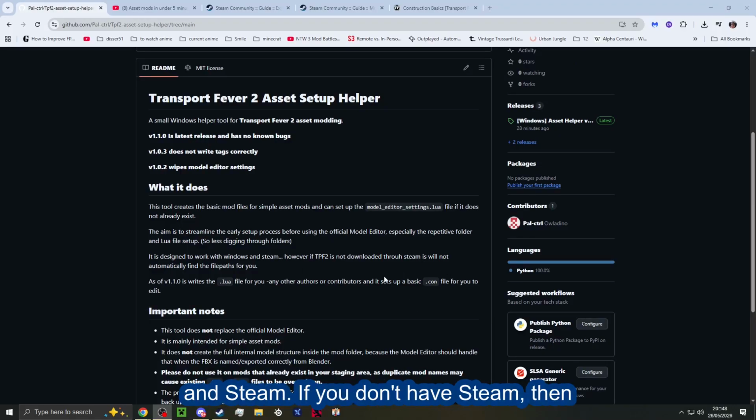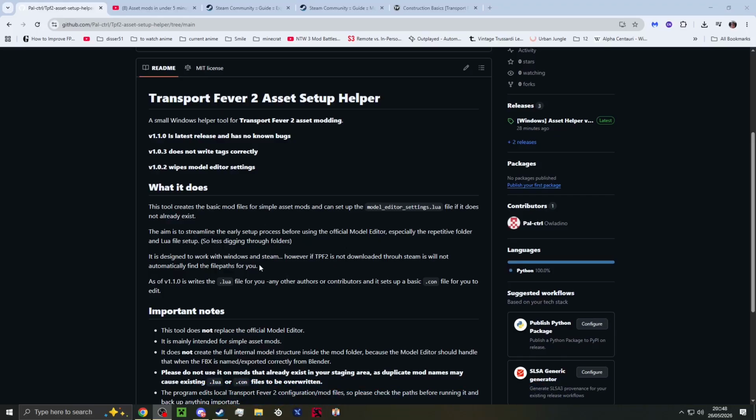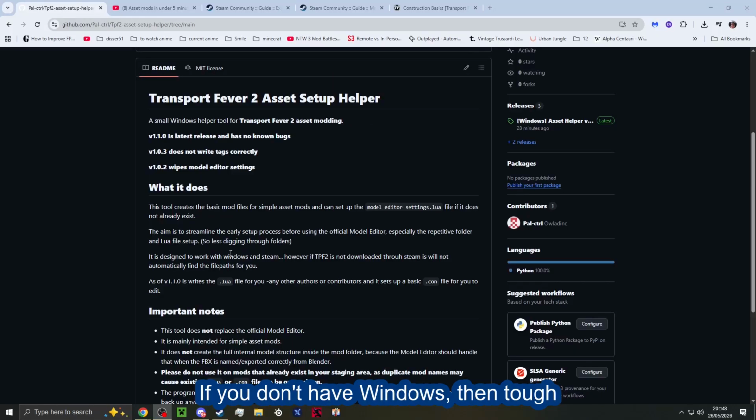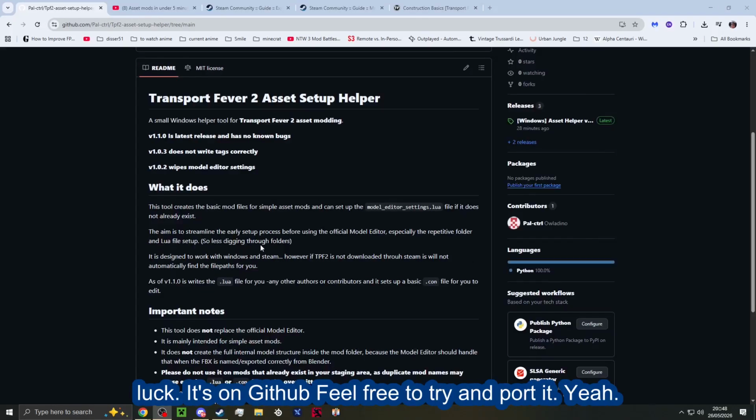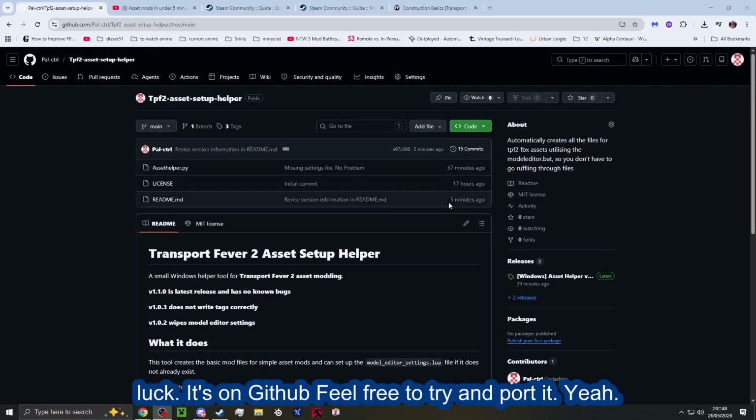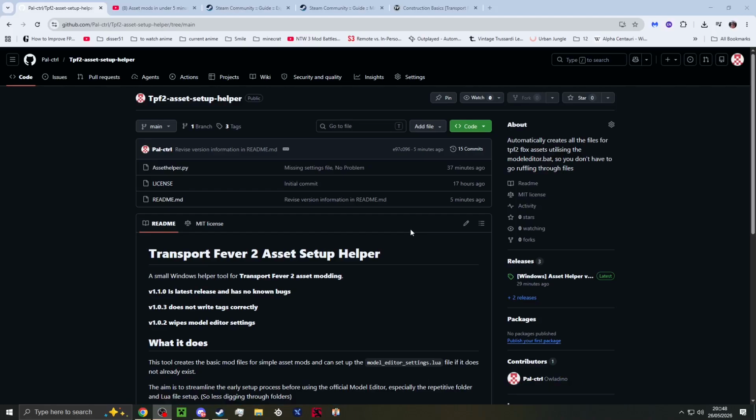If you don't have Steam, then you will have to unfortunately put these directories in yourself, if you still choose to use the program. And if you don't have Windows, then tough luck. It's on GitHub. Feel free to try and port it.